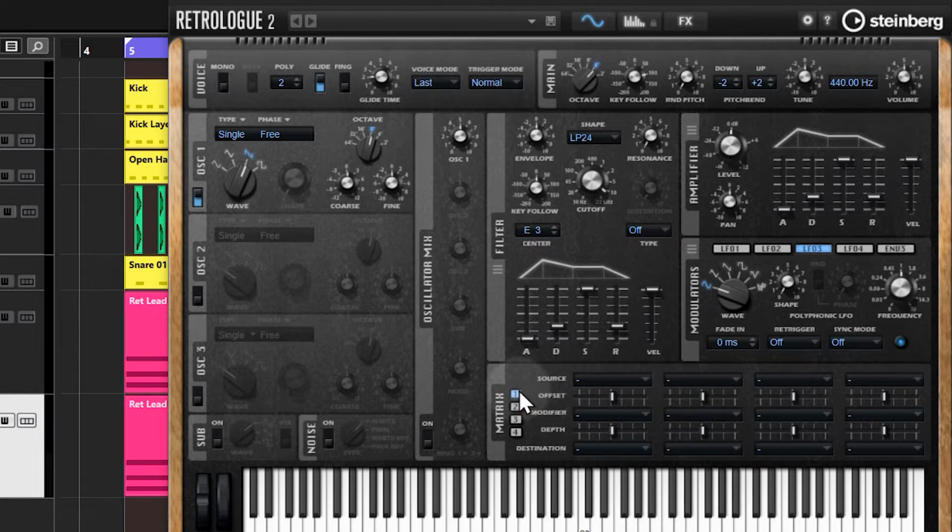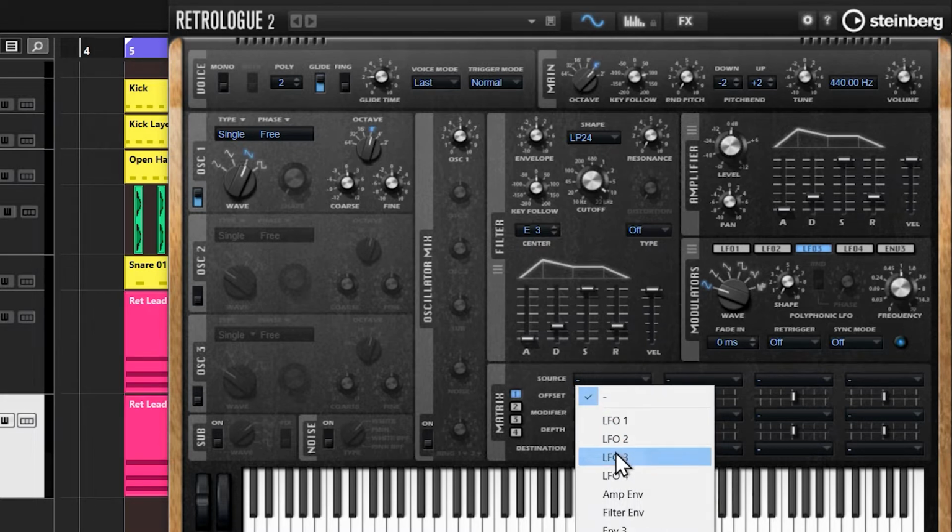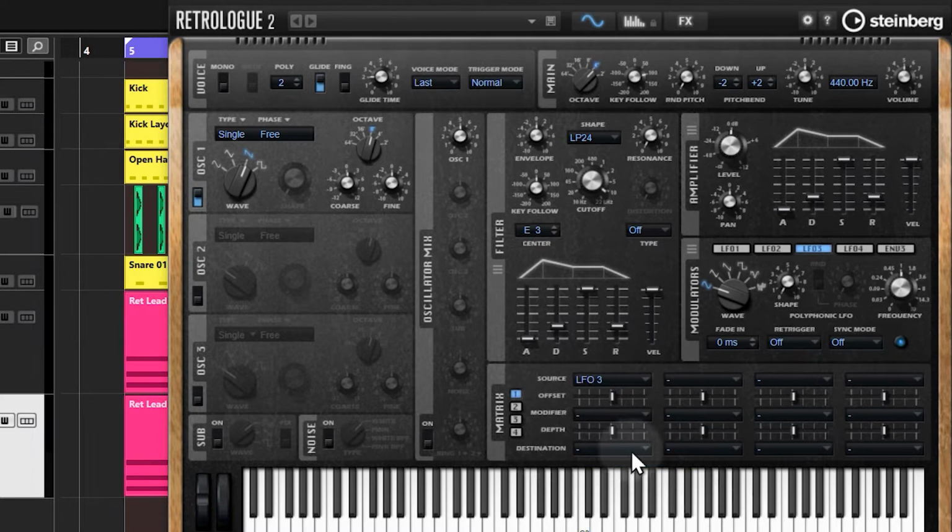All you do is select the source of your modulation. I'm going to choose LFO, which is a low frequency oscillator. All it does is give you a sine wave which goes up and down, and you can choose the speed of that as well. You can use it to modulate other properties, and that's what the destination is. So let's select LFO 3 as our source, and for our destination we'll put the pitch.